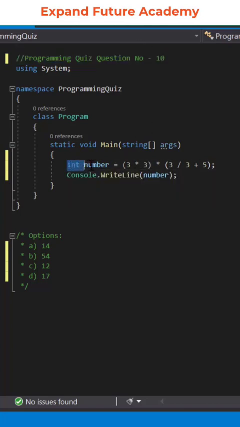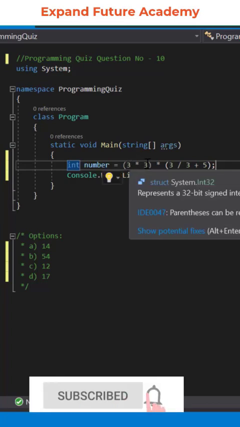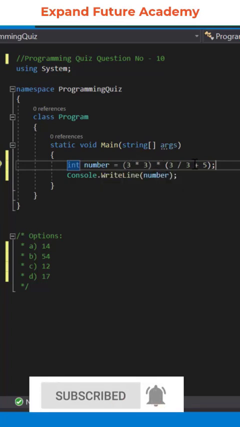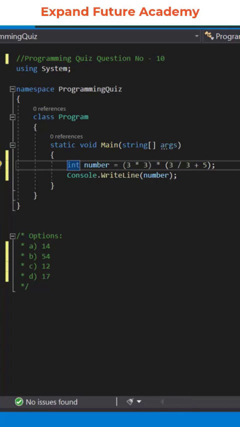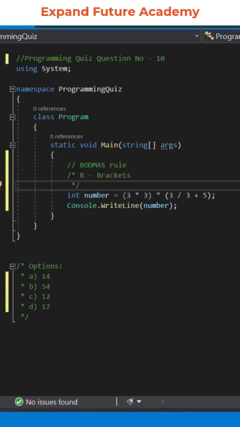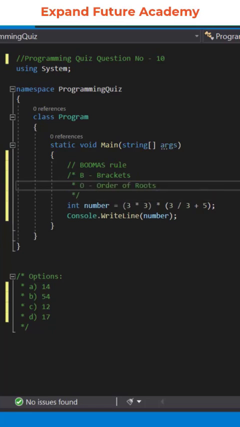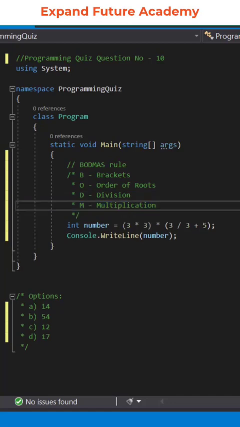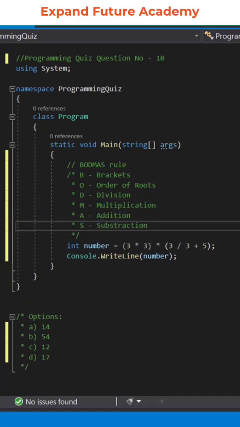So we have an integer number variable initialized with an expression. So we have 3 multiplied by 3 written inside the brackets multiplied by 3 divided by 3 plus 5. When you are solving any expression using a programming language, you have to solve it using the BODMAS rule, which means first you have to solve the expression within the brackets, then solve the expression in the order of roots, then solve the expression using division followed by multiplication, addition and subtraction.